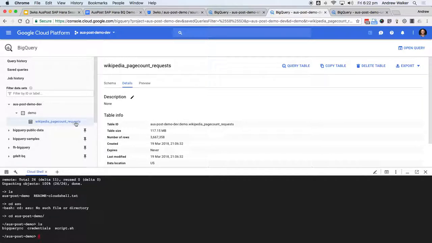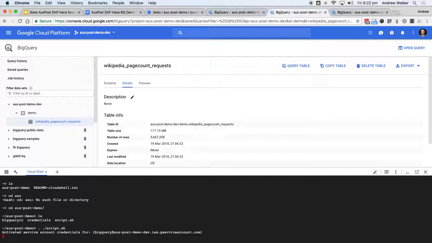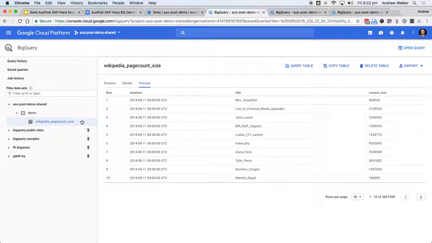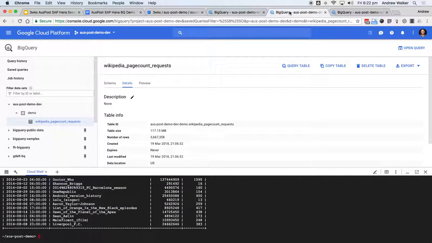And you can see here in dev we've only got the request table. Let's run that script, which is basically scanning through that table and scanning through all of this table and joining them together based on the key, which is the day and the title. And there we go, we're done.